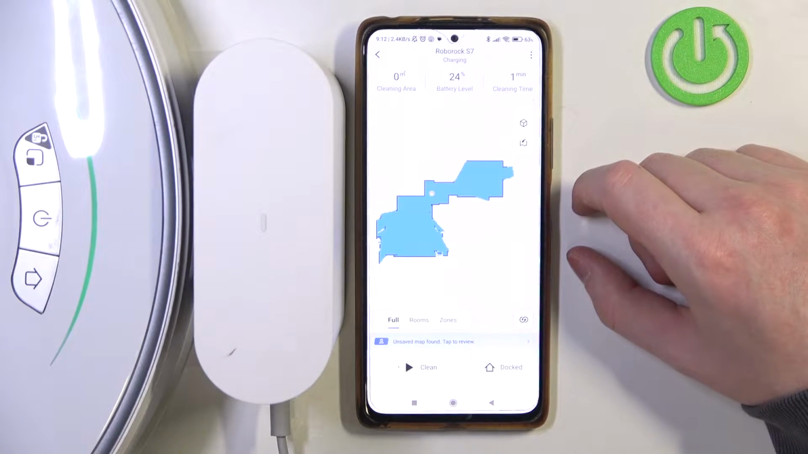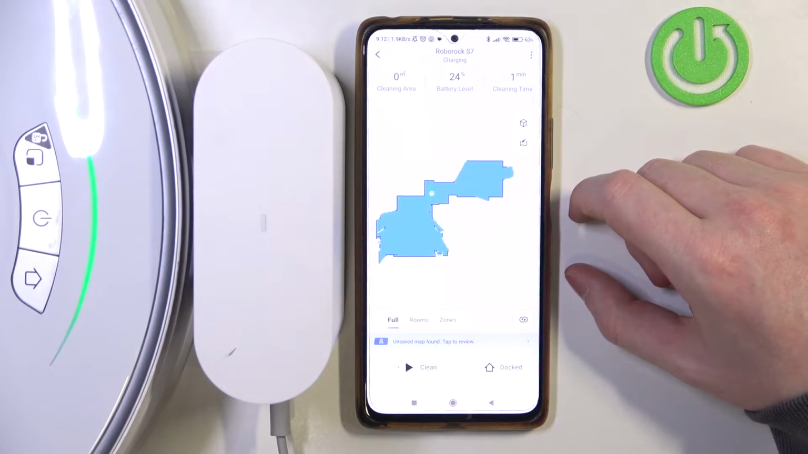Hello, in this video I want to show you how to create schedules for a Roborock S7.